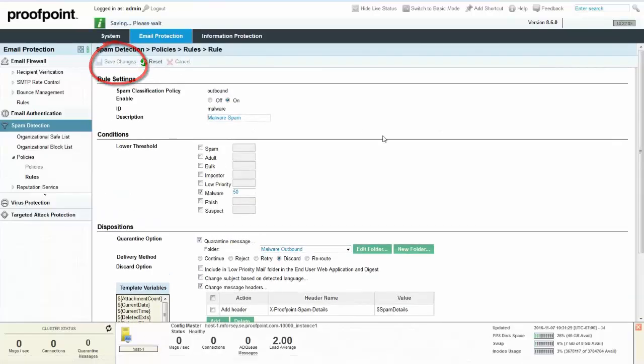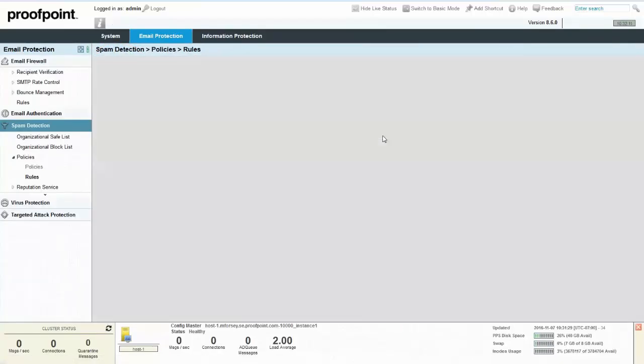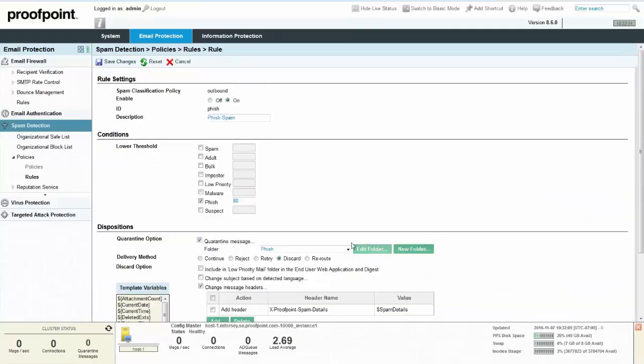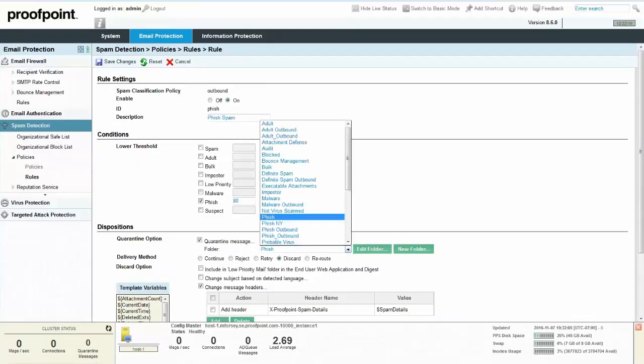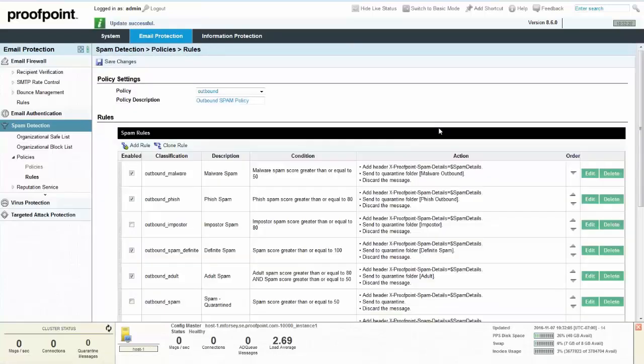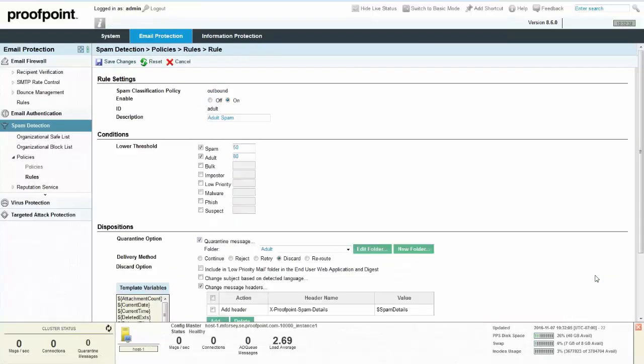We will continue down the enabled rules list, changing our quarantine folder names. For the phishing rule, create a new quarantine folder called Phish Outbound. As before, return to the Outbound Rules page by selecting the Save Changes button. For the Adult rule, create a new quarantine folder called Adult Outbound and then save your changes.